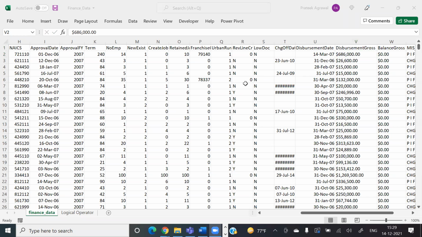Where can I find this data? This data was emailed to you last week Friday as a part of the assignment. Okay.